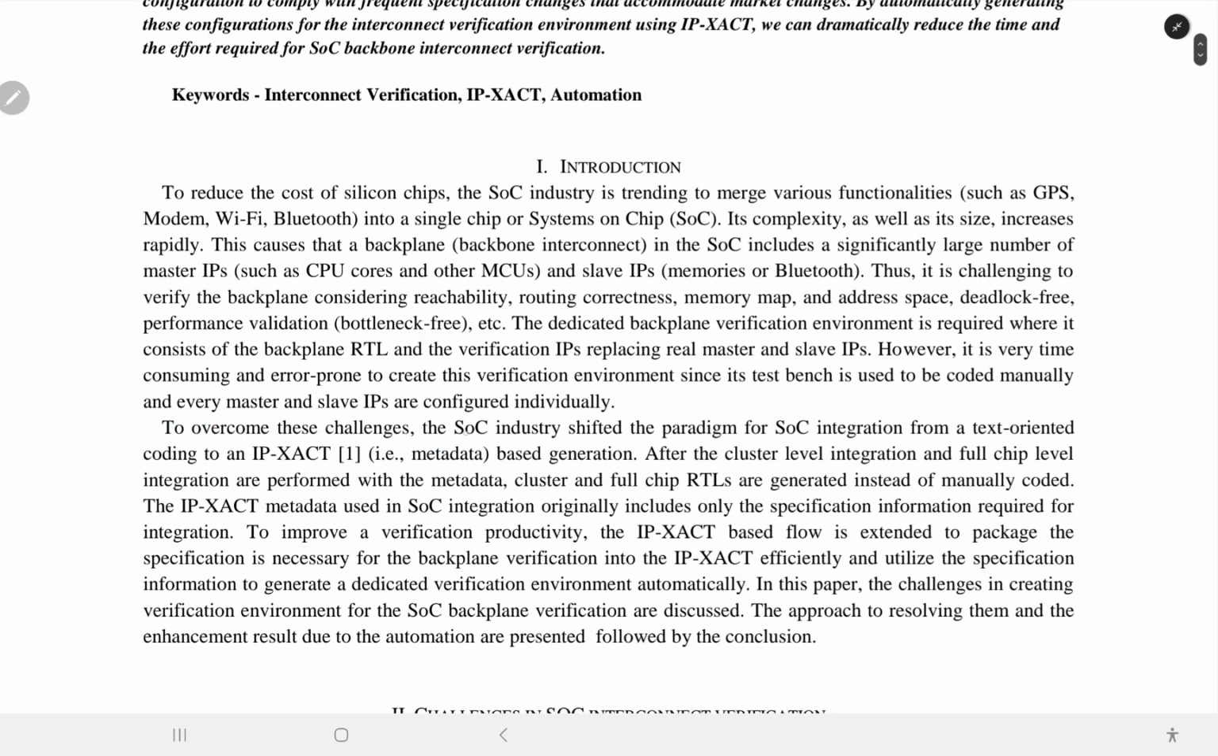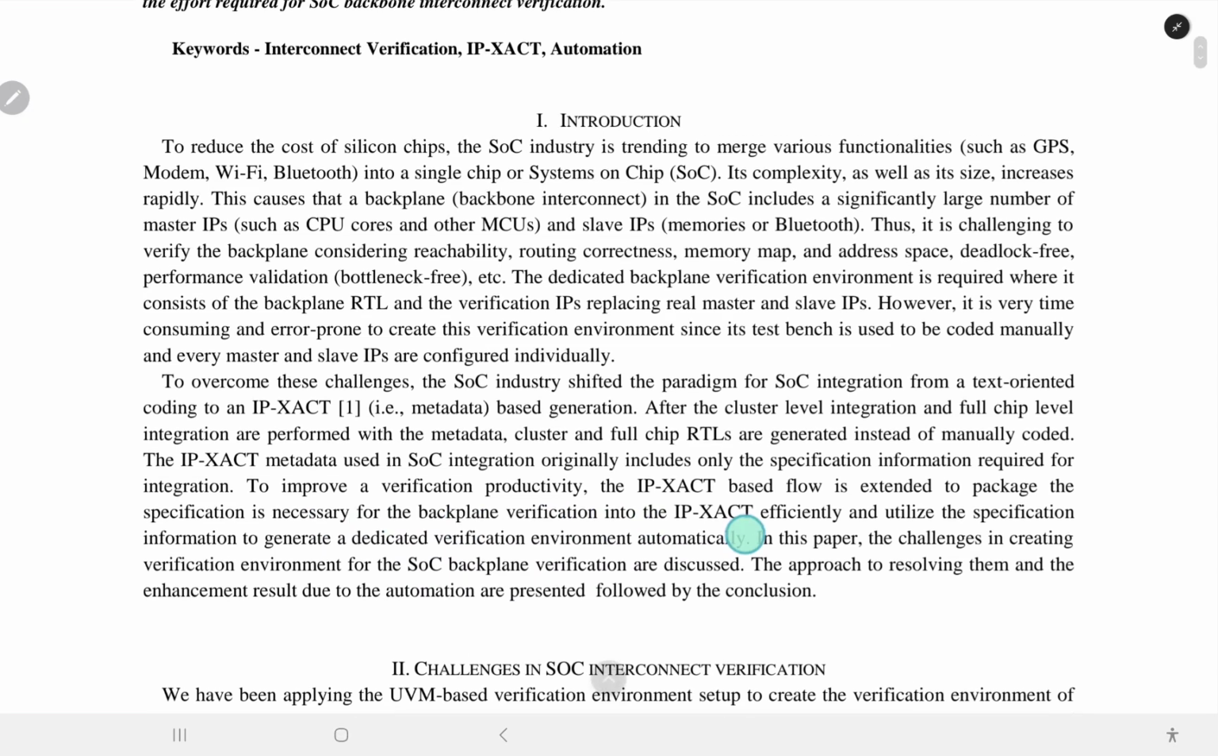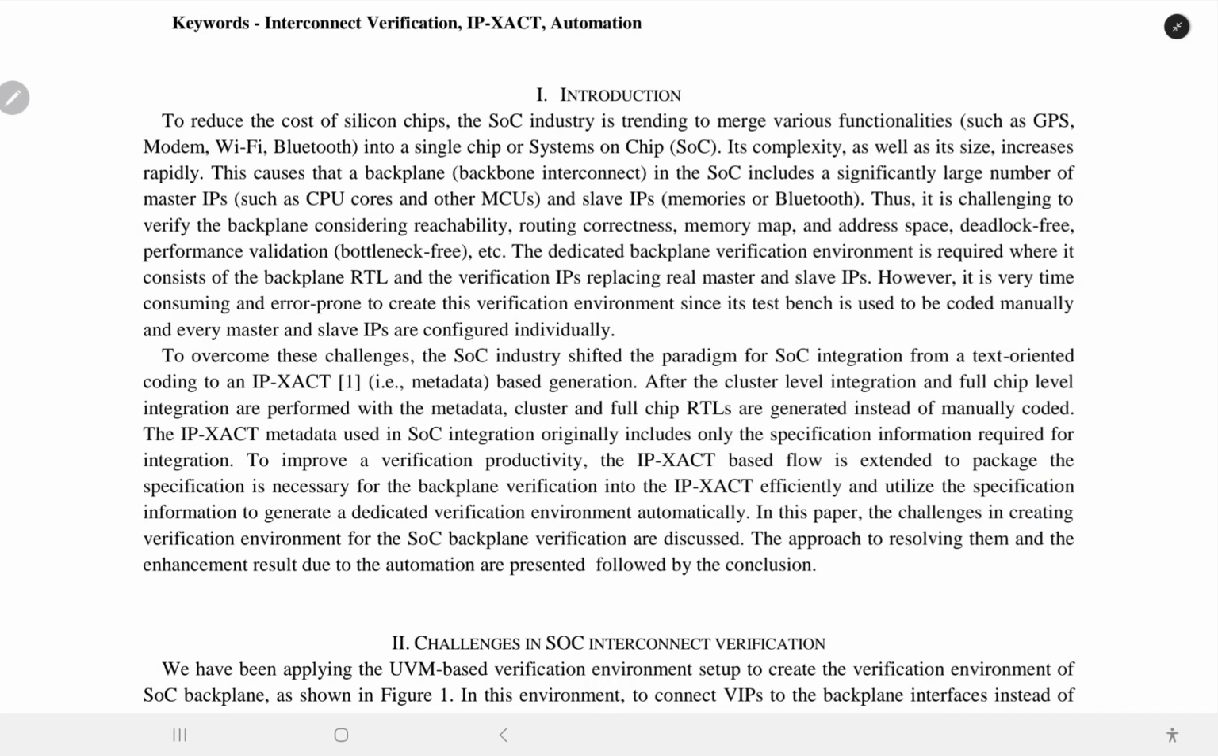To overcome these challenges, the SoC industry shifted the paradigm for SoC integration from text-oriented coding to IP-XACT, that is, metadata-based generation. After the cluster-level integration and full-chip-level integration are performed with the metadata, cluster and full-chip RTLs are generated instead of being manually coded. The IP-XACT metadata used in SoC integration originally includes only the specification information required for the integration. To improve the verification productivity, the IP-XACT-based flow is extended to capture the specification necessary for the backplane verification into the IP-XACT efficiently, and utilize that specification information to generate the dedicated verification environment automatically.